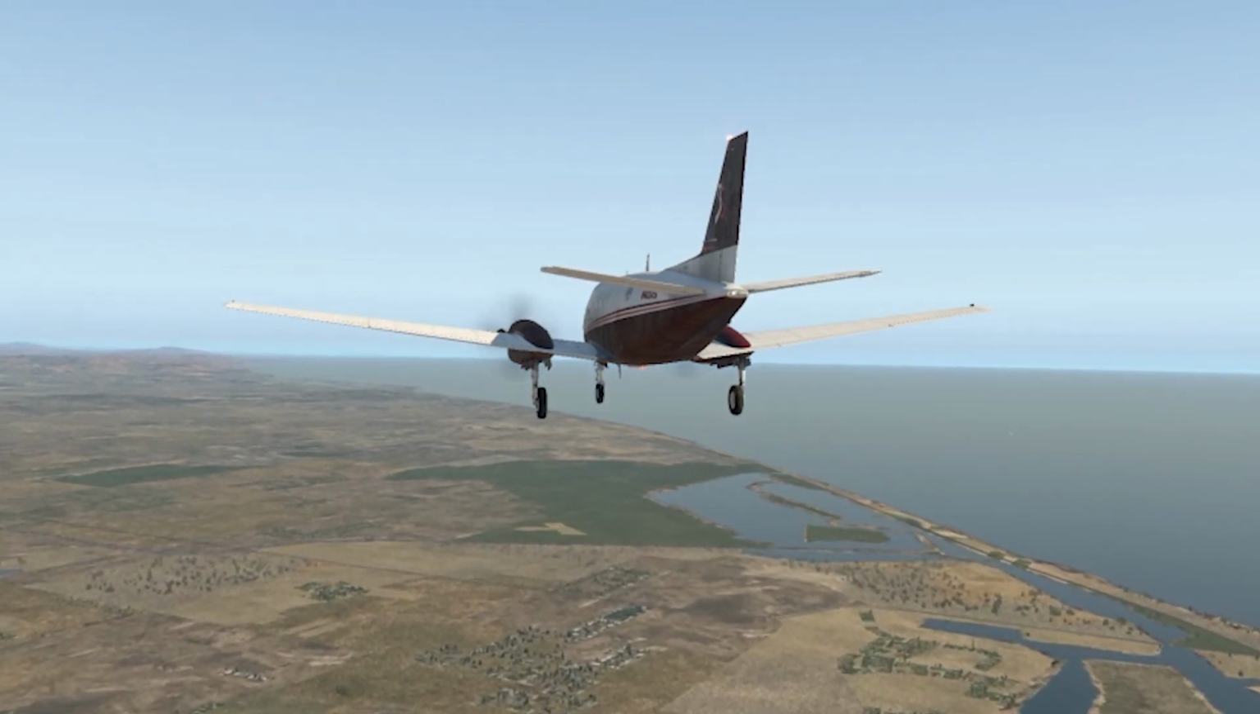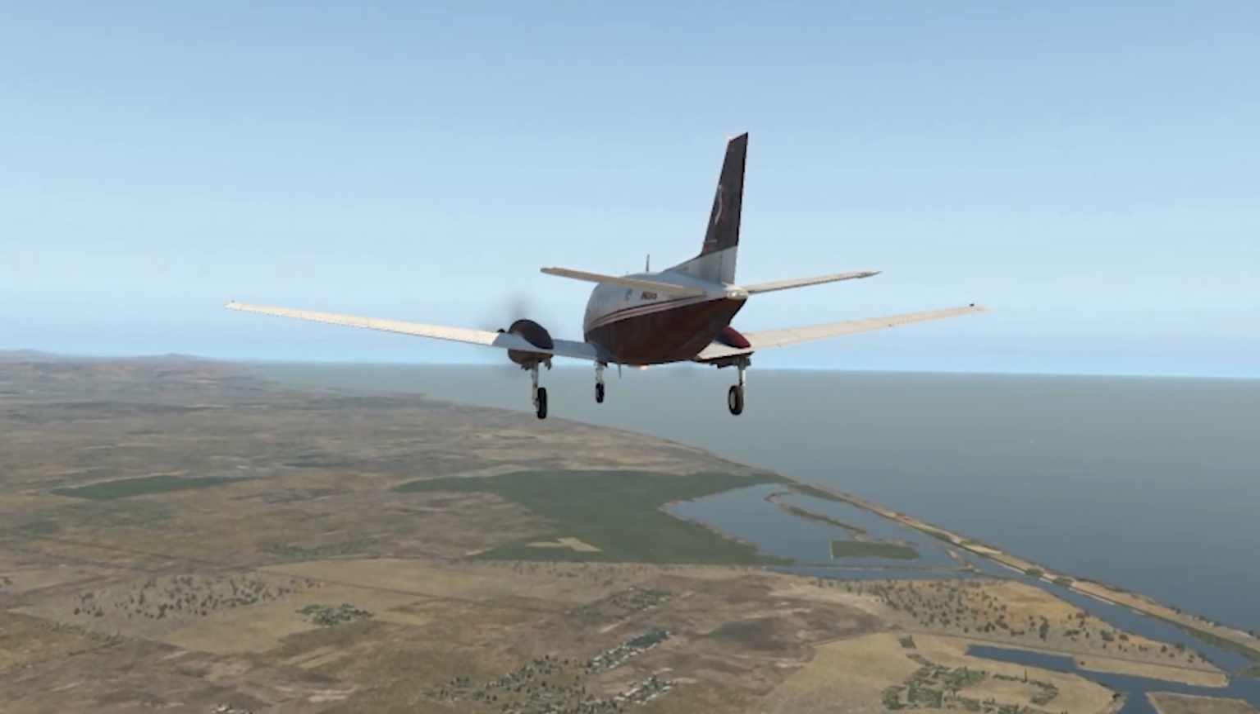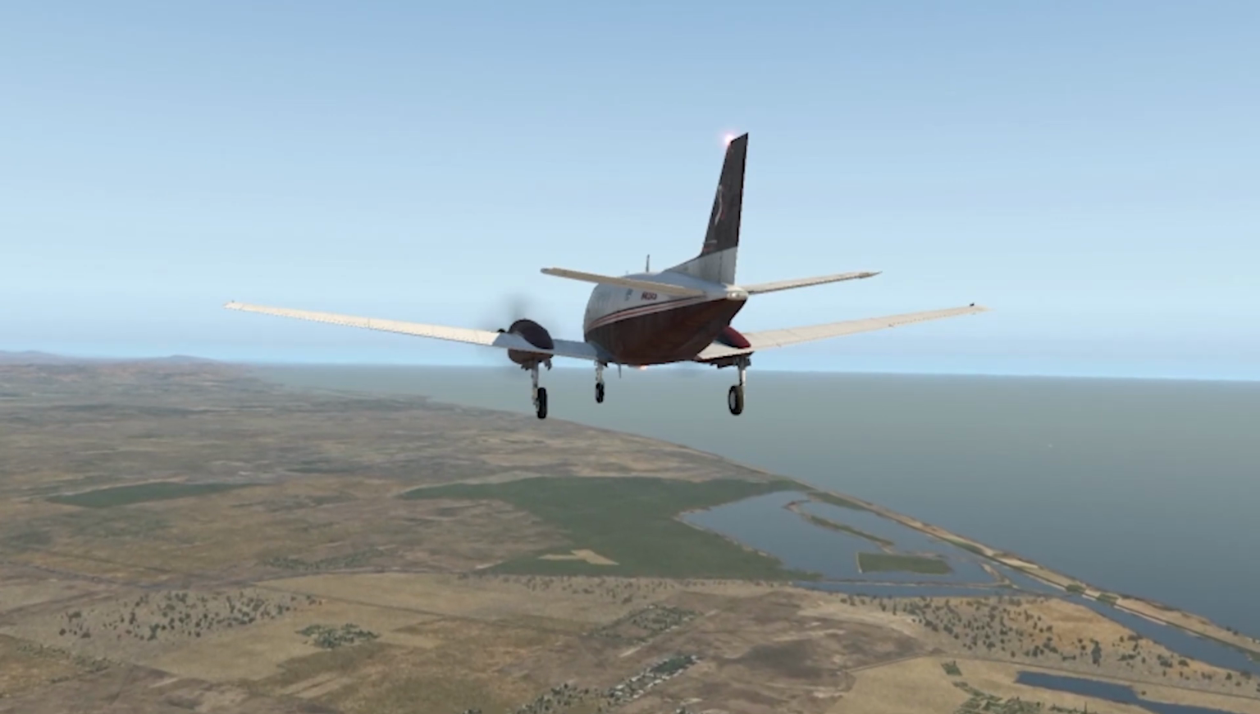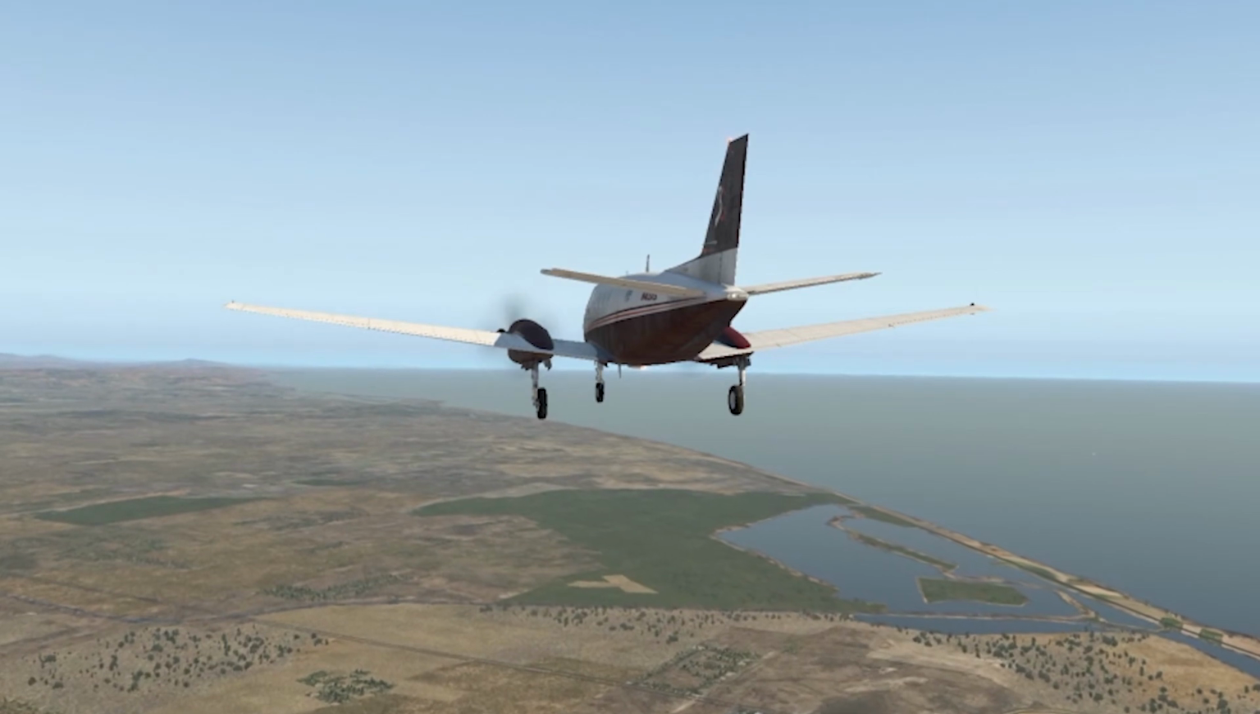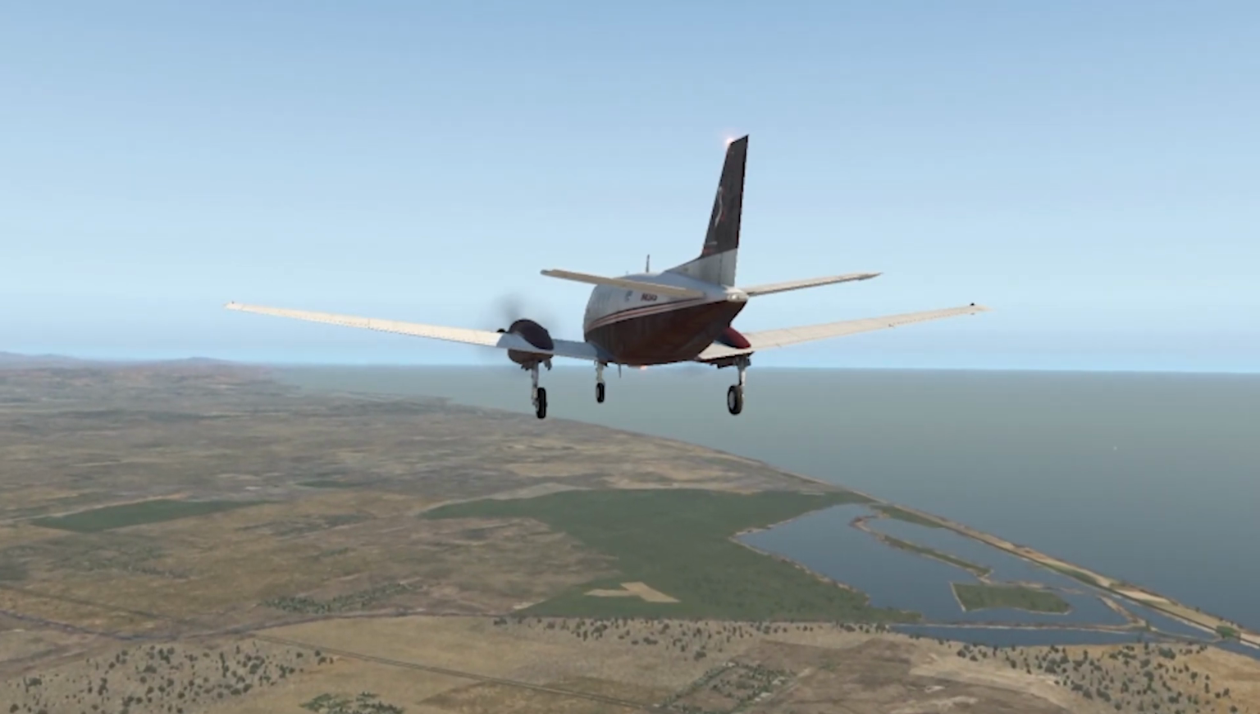Now, bringing your wheels down or your gear down actually does slow you down a little bit. It produces some drag. So once you take off, you do want to bring them back up. So I'll go ahead and hit gear up.